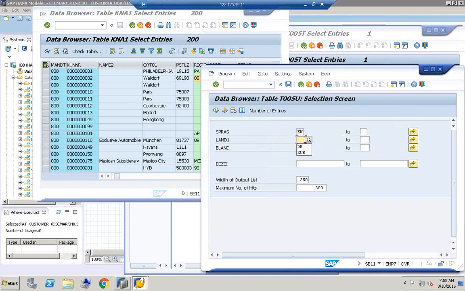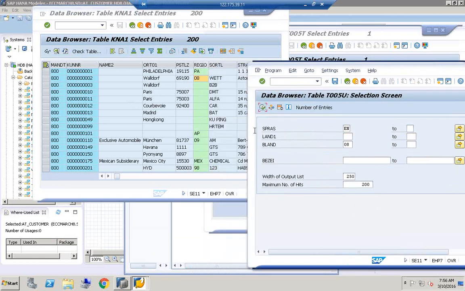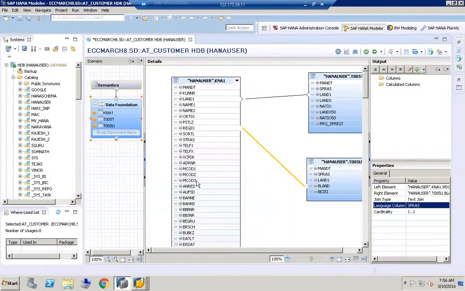Now please see here. If I remove DE and only give 08 as region, so the region, to what column would I join? To BLAND. So I would join a region, Regio to BLAND. Please see, in the HANA studio, I've joined Regio directly to BLAND. So 08 from Regio is actually joining 08 in BLAND.